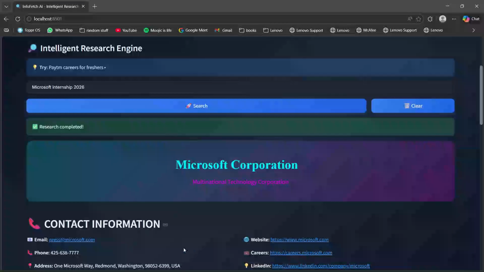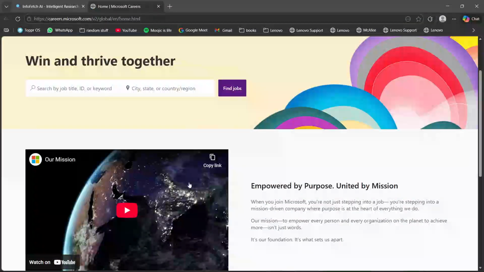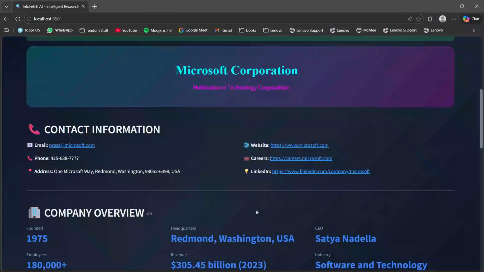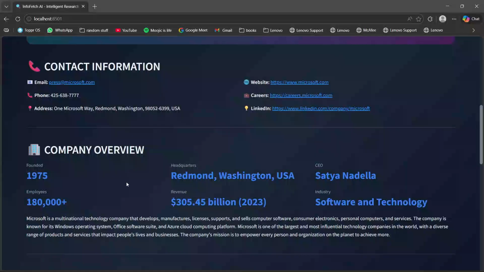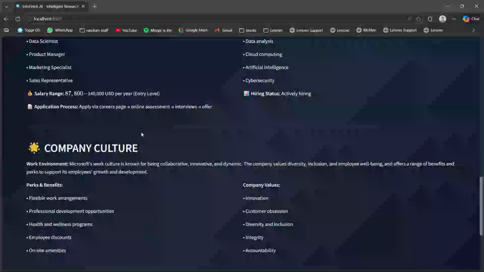Now we've got an answer here: Microsoft Corporation, the contact information, again the careers link where you can apply for a job, and you can see everything over here. Now let's move on. The website, the address of the headquarters of Microsoft Corporation, which is located in Redmond, USA, and the company overview. It's a multinational technology company, etc. Career opportunities, again the entry level roles we need, the key skills required, and the company culture.